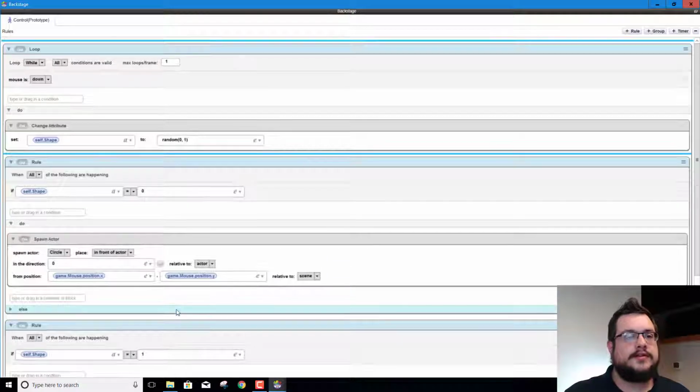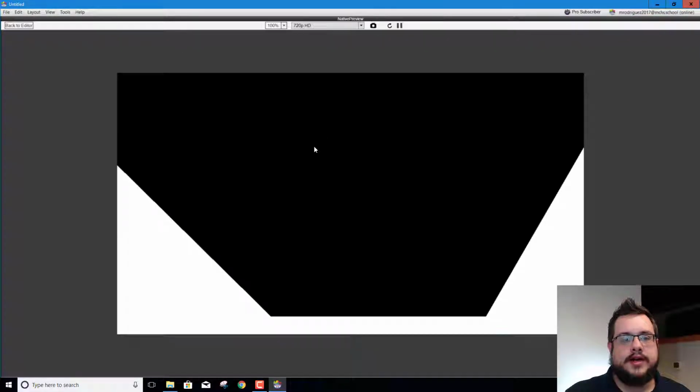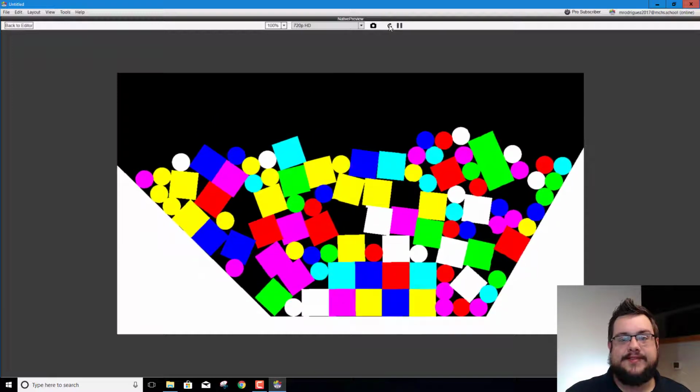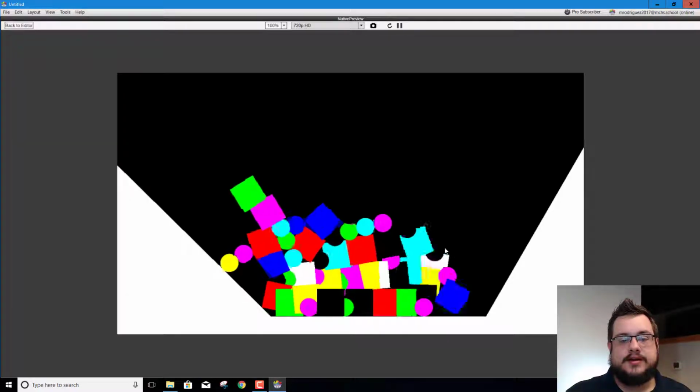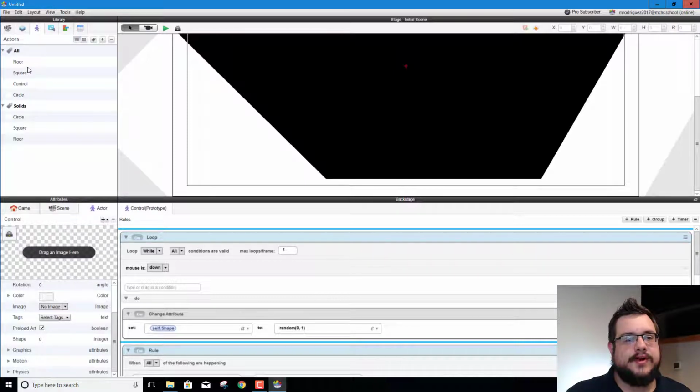So now, instead of a rule, we're using a loop to check if we're pressing our button down. So we'll redock that and try it out. Look at that. That looks really fun. It happens really fast, but it's fun. So I can change how often these spawn, and I can also change the size of our objects.